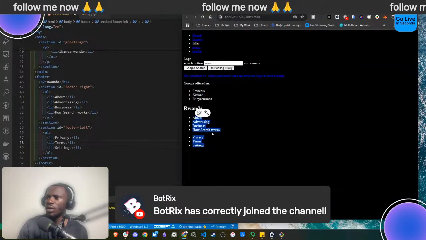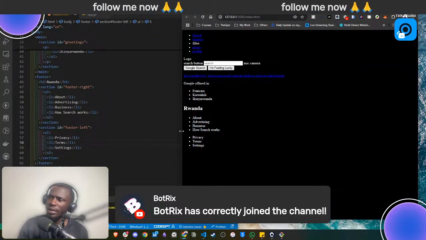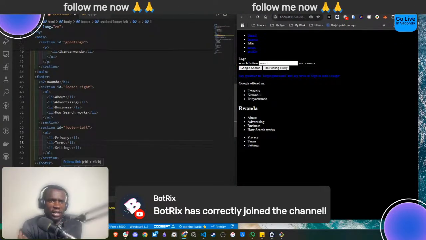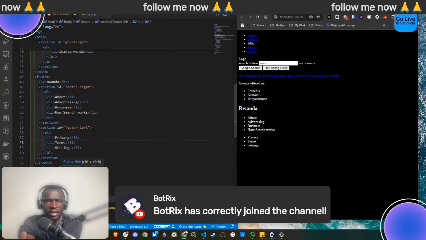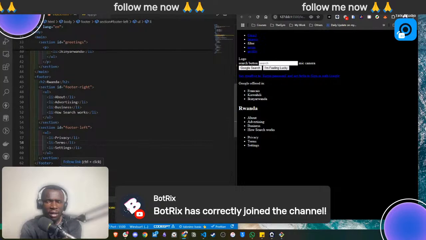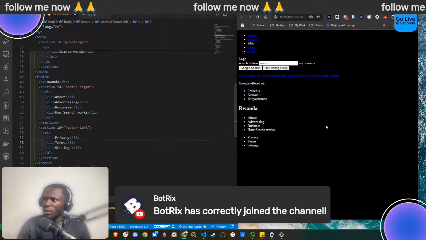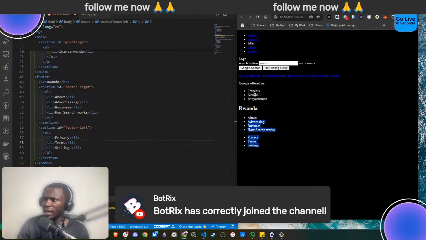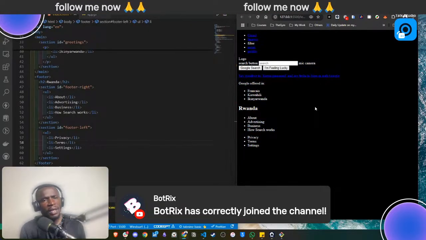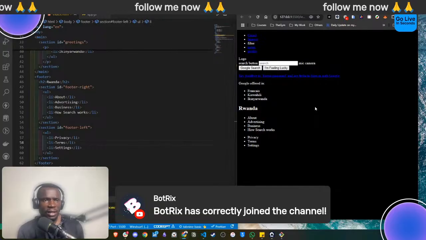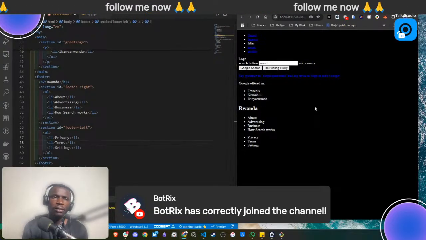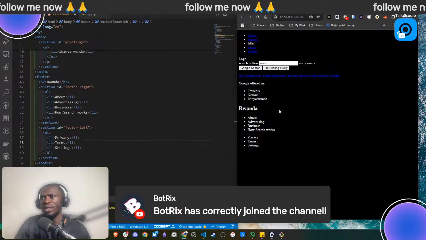But I'm still writing layouts. I'm still writing the structures. I haven't started styling them, right? So this is only pure HTML, and this is how things look whenever you're still writing HTML. Until you put the styles, it will still look like this, right? So now I've finished doing the structure.